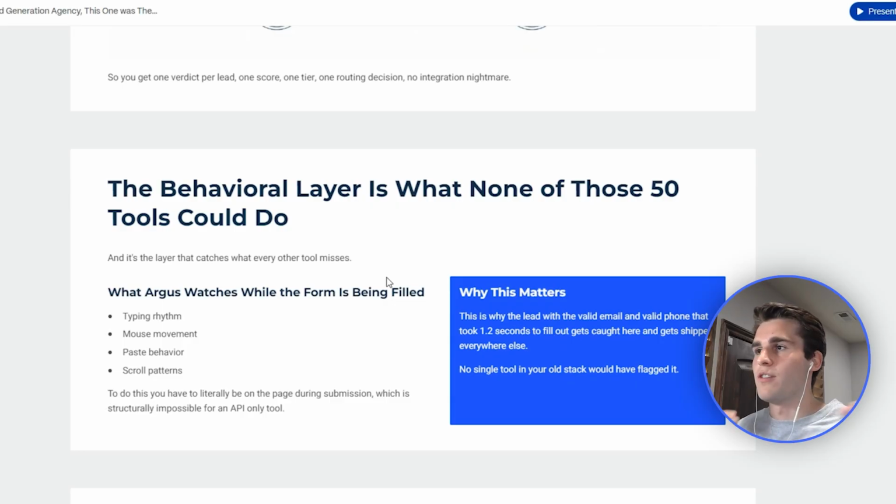What Argus watches while the form is being filled is the typing rhythm, the mouse movement, the pace behavior, the scroll patterns, and much, much more. I can't get into all the signals because obviously that's protected IP, but you get the point. It's tracking literally every interaction someone is taking on your form page.